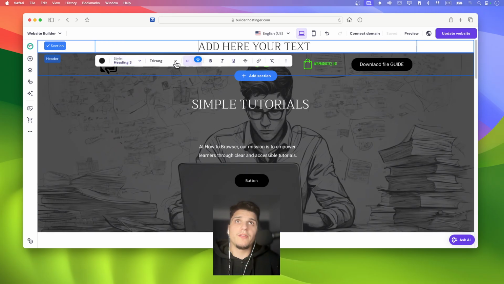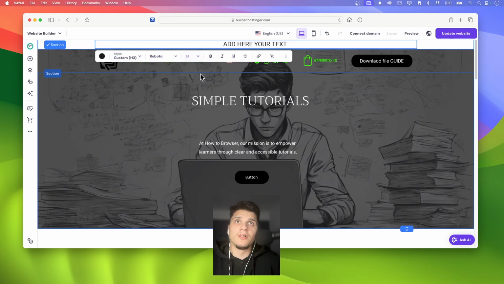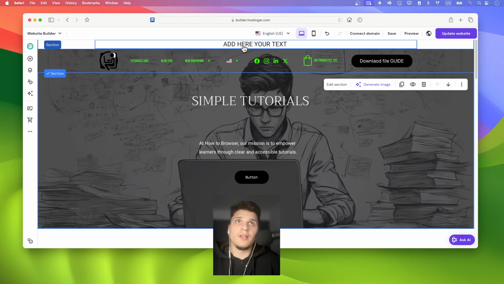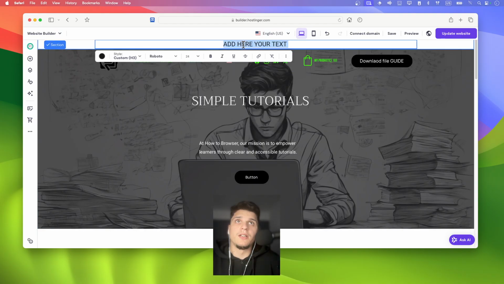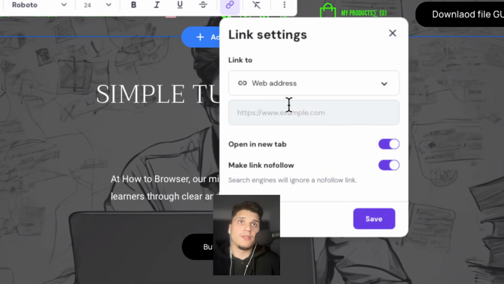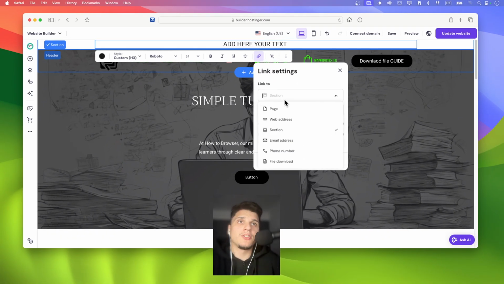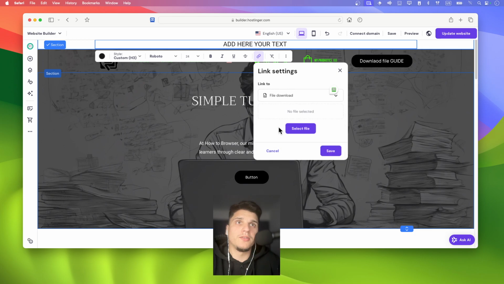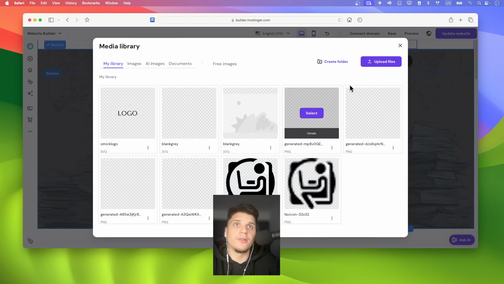You can change the paragraph, you can change the font and also the font size. Double click, and you can also link this to a web address, you can link this to a section, to a phone number, or to a file to download, and you can select the file from here.